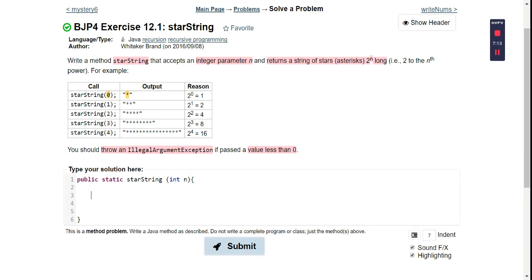So next thing is we want to go through our base cases. So we're thinking in the base case, since they can't pass in a value less than 0, and if they do, then an illegal argument exception will be thrown, and then the whole method is over with. So since they can't pass in something less than 0, they can pass in 0. And then as we see with 0, it just prints 1 star. So we can go ahead and make our conditionals for that.